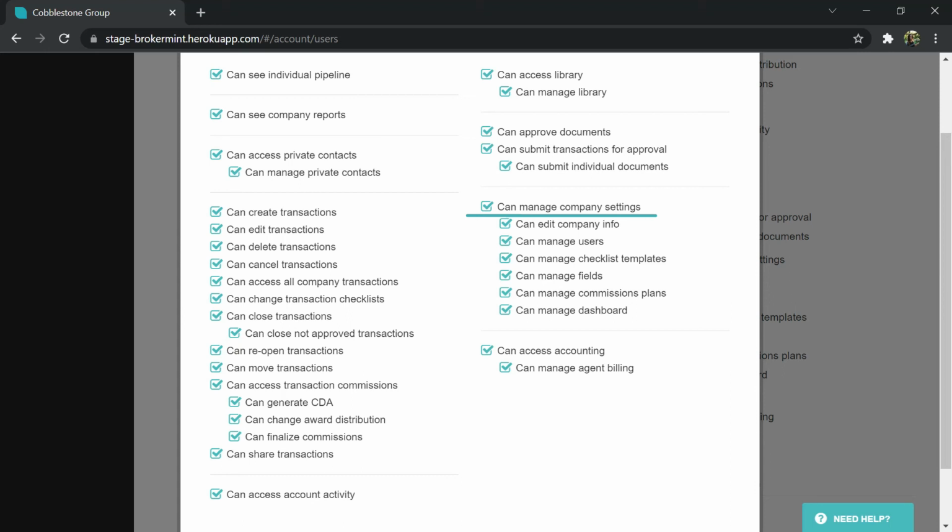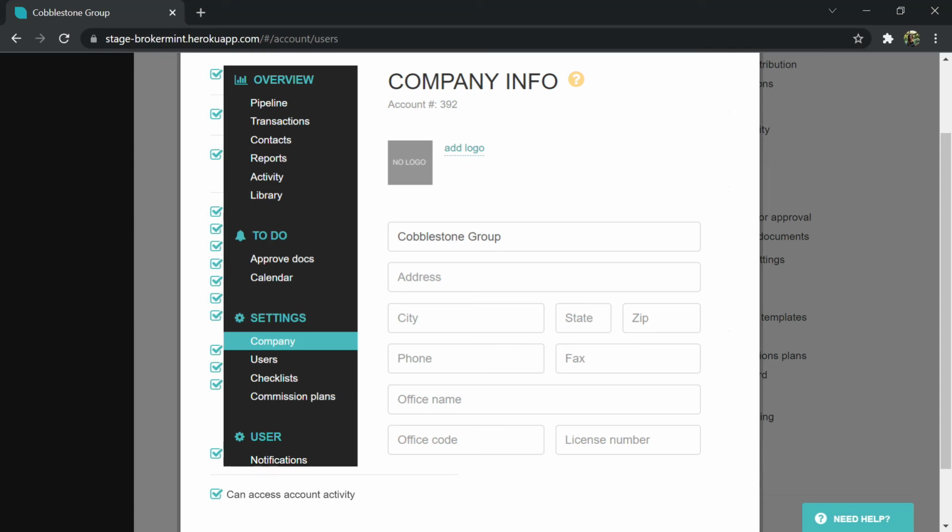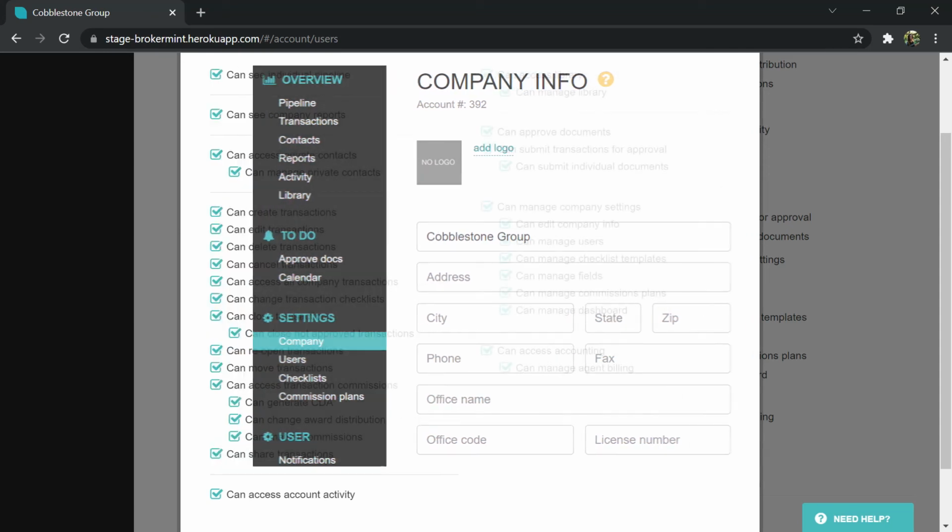The Can Manage Company Settings checkbox is rarely enabled since this will allow a user to access the company's settings section where certain aspects of Brokerment are set up. However, when enabled, the following checkboxes are also available. The Can Edit Company Info checkbox gives the user the ability to change company information. This user will be able to access the company option under the Settings tab where the logo, company name, and company address will be changed.